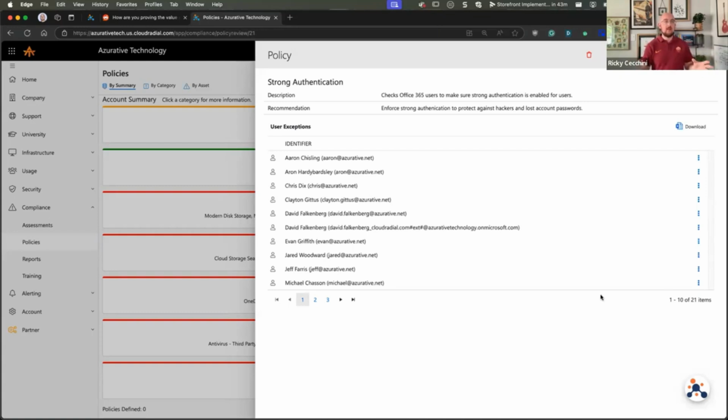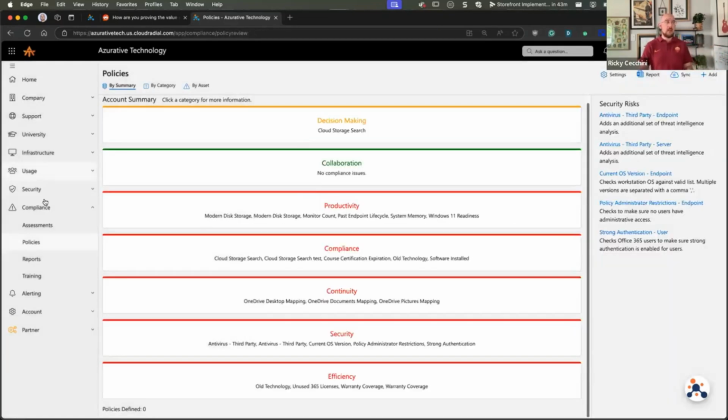At worst case scenario, if they start going, I don't believe you, or show me the data or whatever, it's nice to be able to go, well, the data is right here, right? We're pulling it from our endpoint report. We're pulling it from this, from that, from whatever. So again, hopefully the use case of policies is pretty clear.